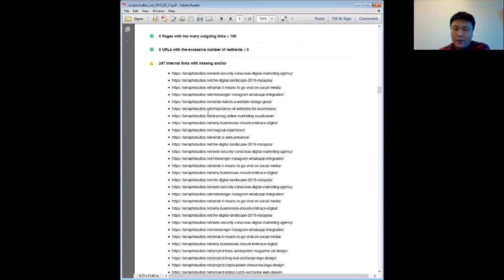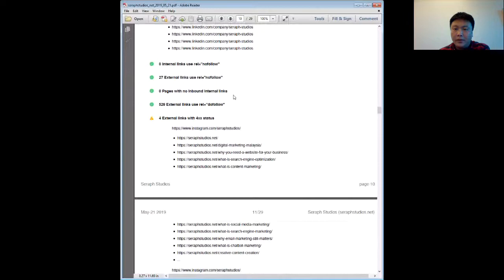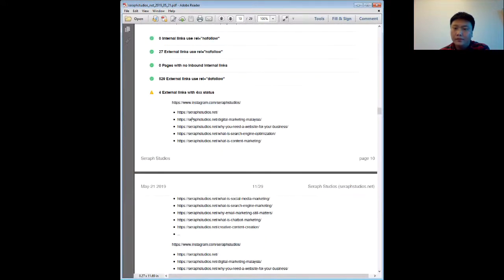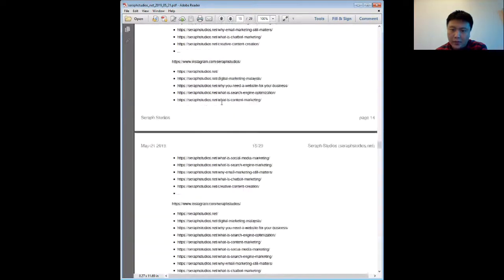External links with missing anchor tags, same as above, but these are pointing to external sites. And let's see, internal links which use no follow, external links with no follow, inbound internal links, there are none, external links that use do follow, external links with 400 exact status. And let's go to the next section.